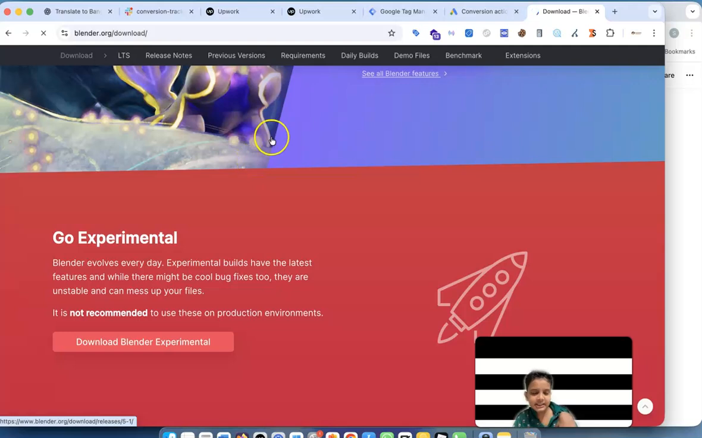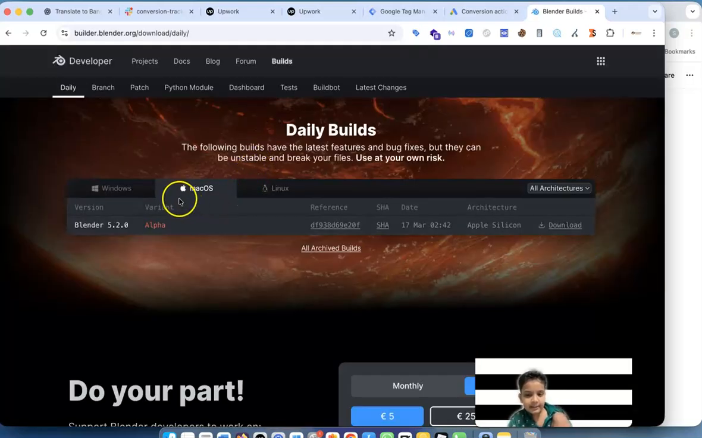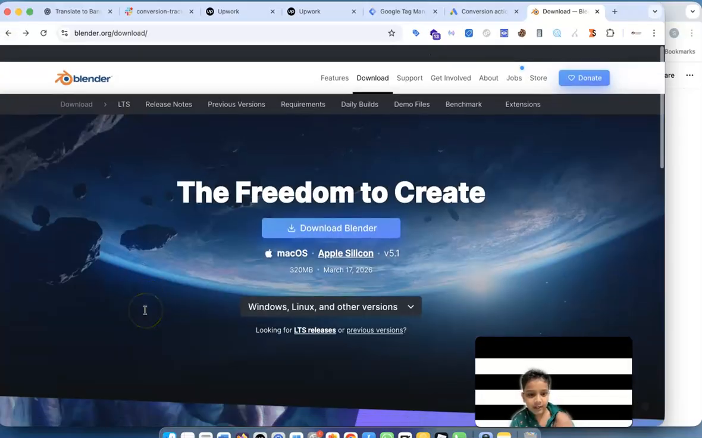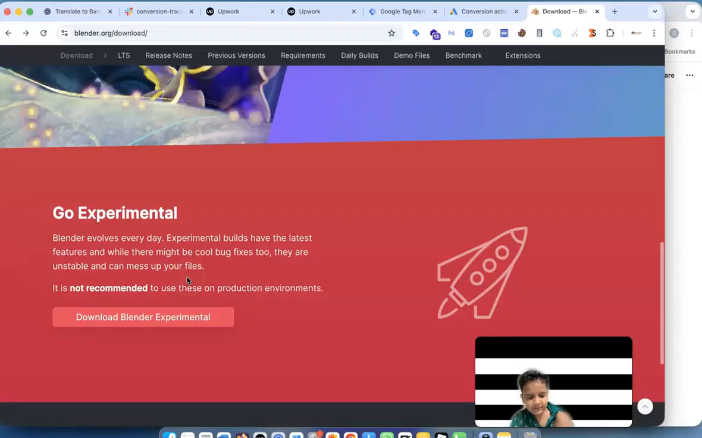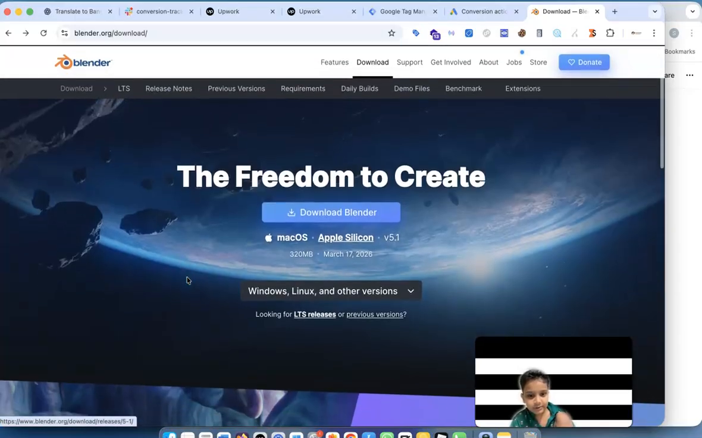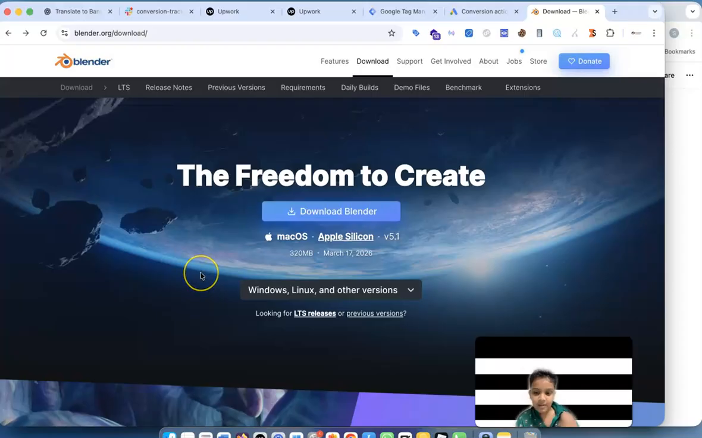And what is Blender Experimental? Blender Experimental has alpha, beta, and RC versions. Well, it's a final version, so that's why I'm gonna show you how to download it.